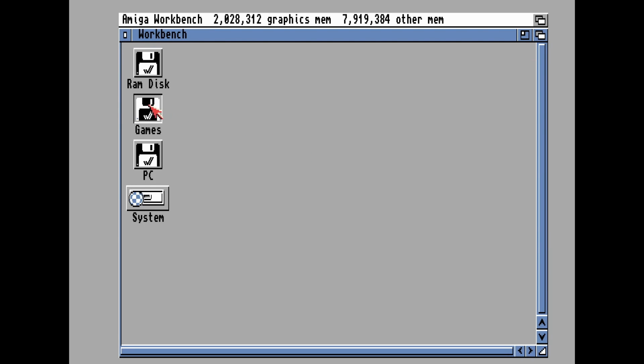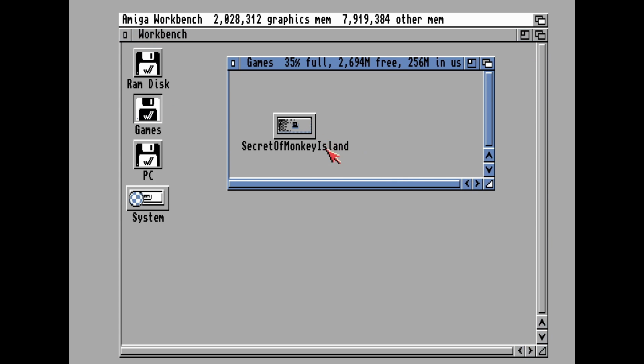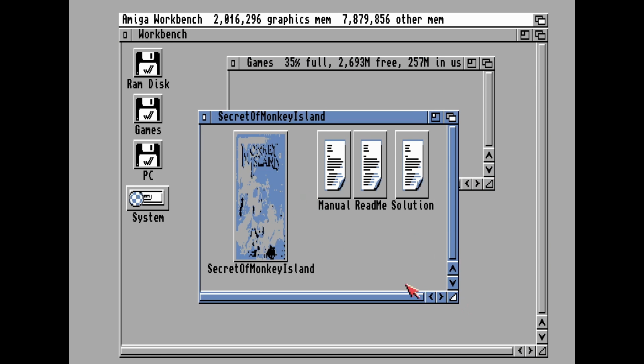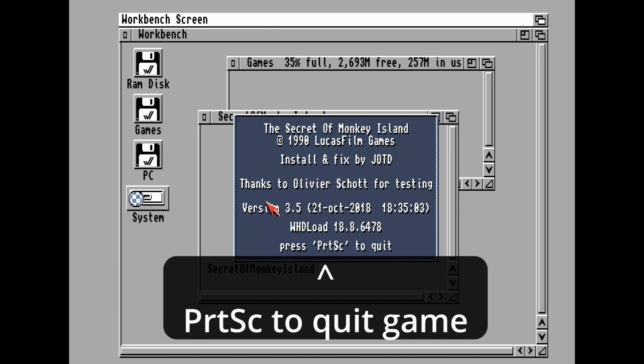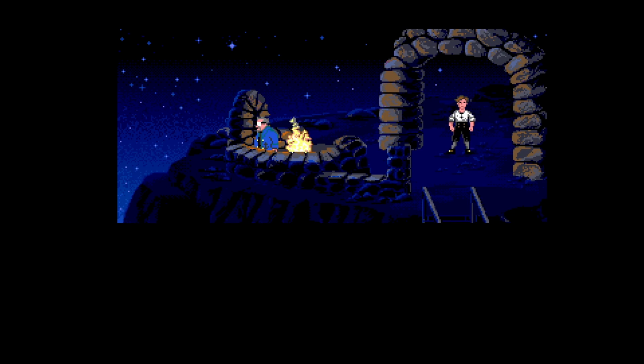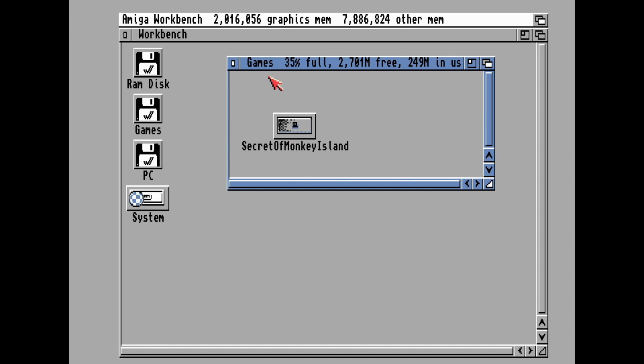So there we go. So if we go into games, we've got Secret of Monkey Island, and then we've got a big icon with Secret of Monkey Island. If I double click this, it will start the game. And that is how to install WHDLoad.